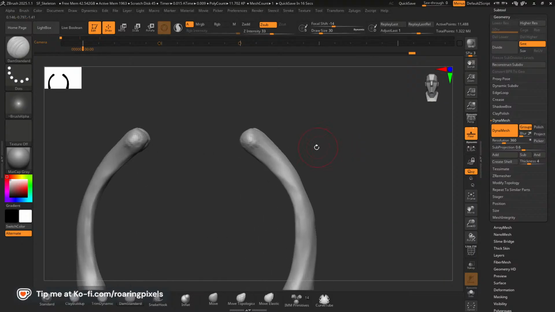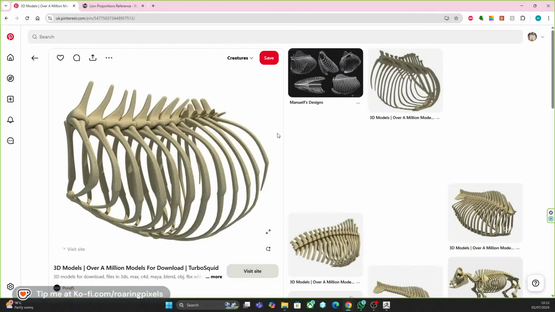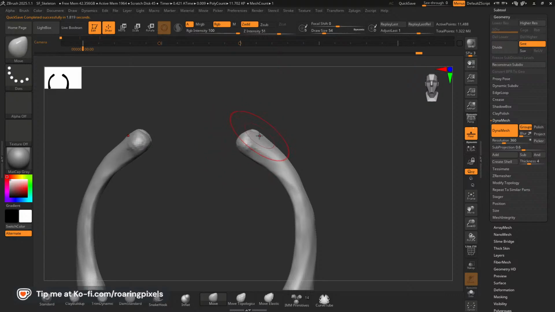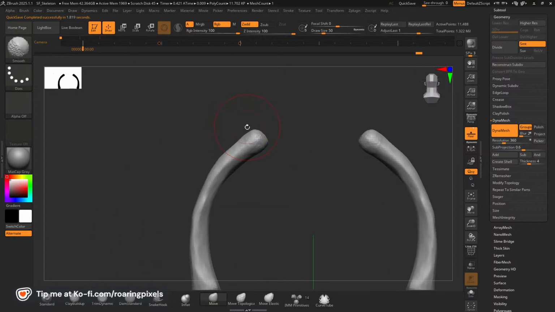Also, as you've seen in the reference, there tends to be a little up and down with this. I don't know if it's for all the ribs because this one looks pretty flat, but since we're going to duplicate much of this, I'm just going to twist it a little using the move brush. I'm just going to change the angle.